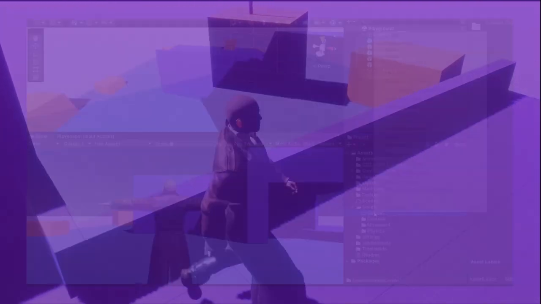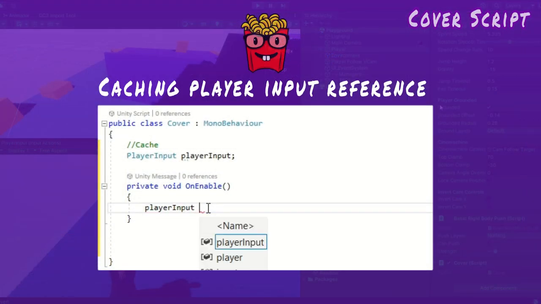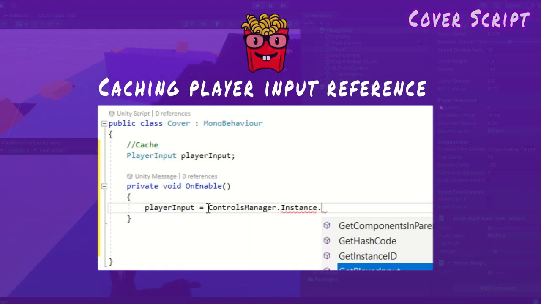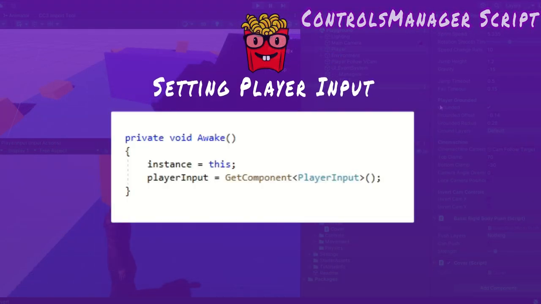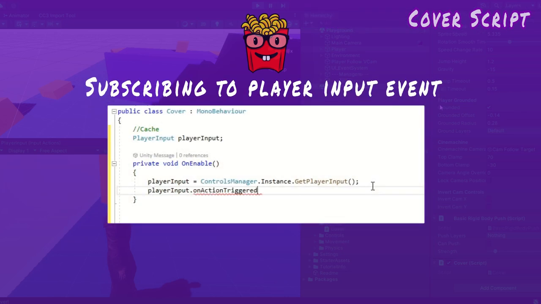With the basics out of the way, I then created a new script called Cover to hold the functionality. To detect player input, I created a reference to the player input component which my controls manager sets in Awake. Then I added the TakeCover method as a listener to the player input's OnActionTriggered event. From the name, you can tell that TakeCover is called when the player presses a button.